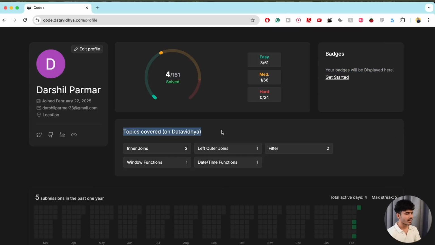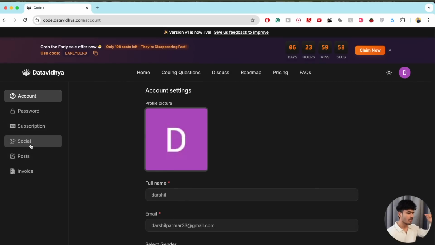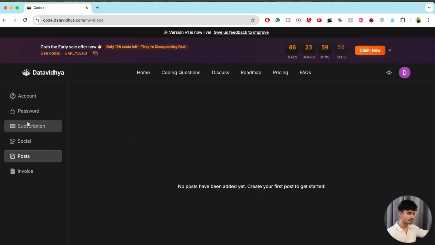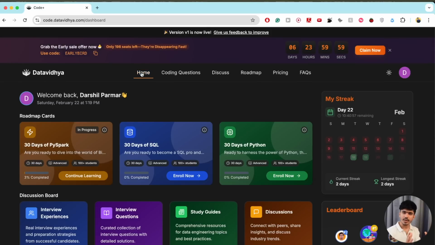These are the different topics that you have worked on. You can edit your profile and add your socials, like your GitHub profile and Twitter profile. Whatever you post will be available over here. Your subscription information, everything will be available here only. So we have tried to design this complete platform end to end for data engineering. I hope you utilize this.